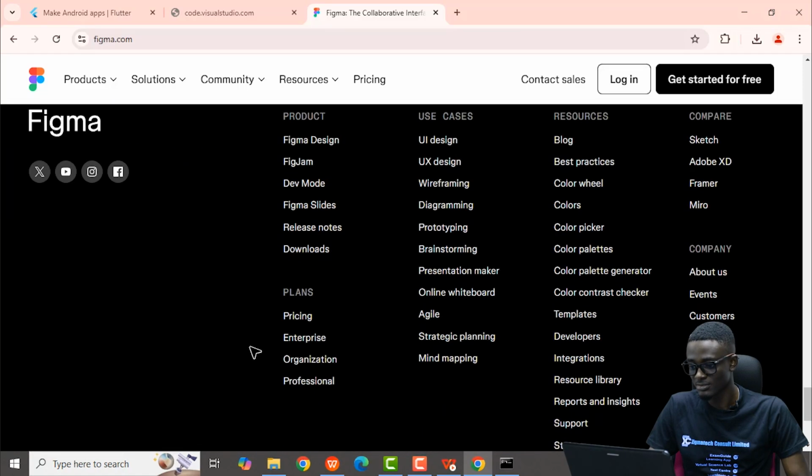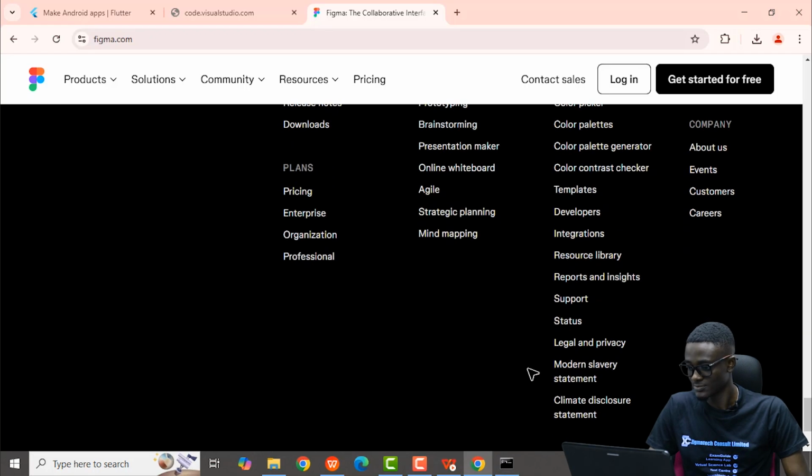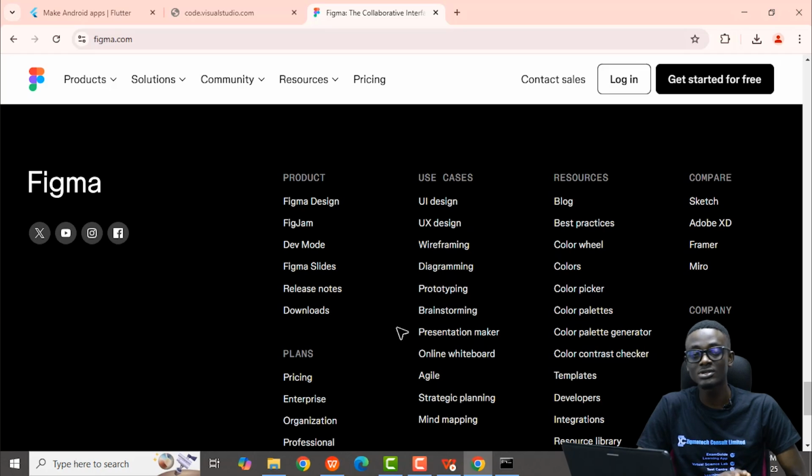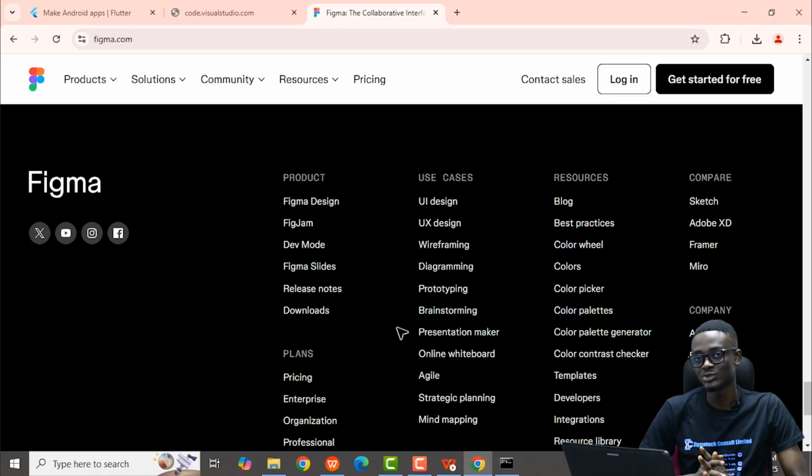Now what we'll be using Figma for is basically for getting UI designs. Since we'll not be designing the UIs ourselves, we'll quickly come onto Figma, then use any of the designs that we like to continue our app development. So look at the design and try to replicate it. Alright, so that's one of the tools we'll be using.